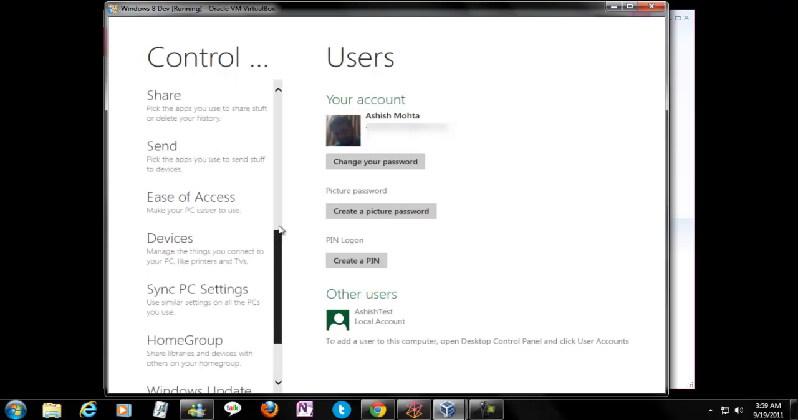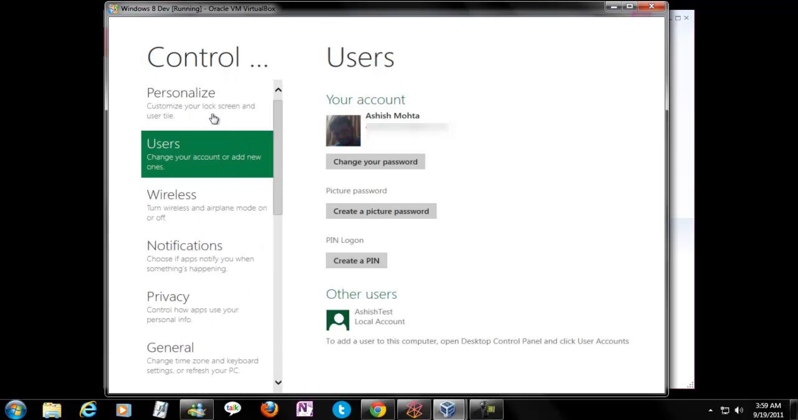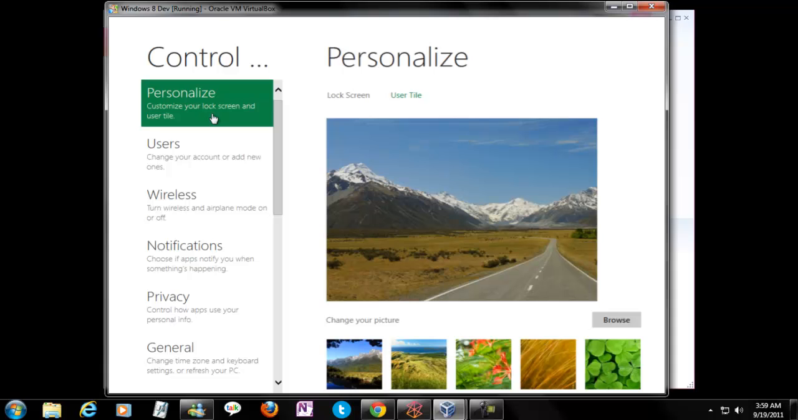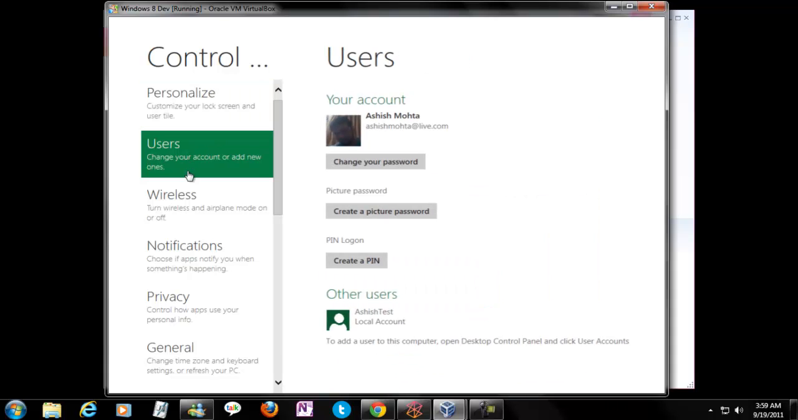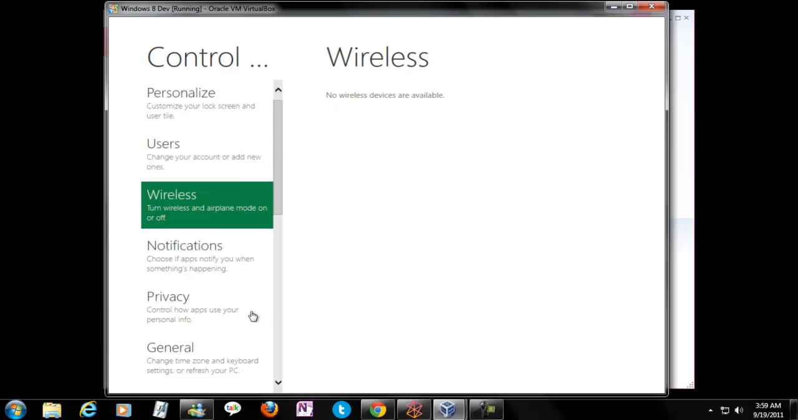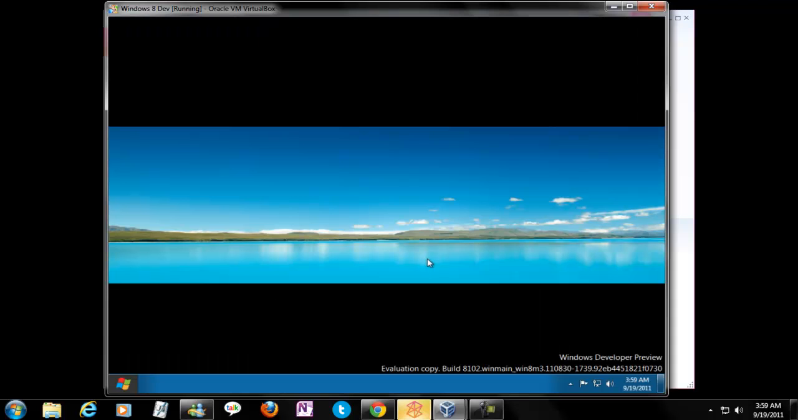So we'll go to more settings, personalize. I also changed the lock screen also, but it didn't appear at all. So there you go, the Windows. I've got the wallpaper also now.